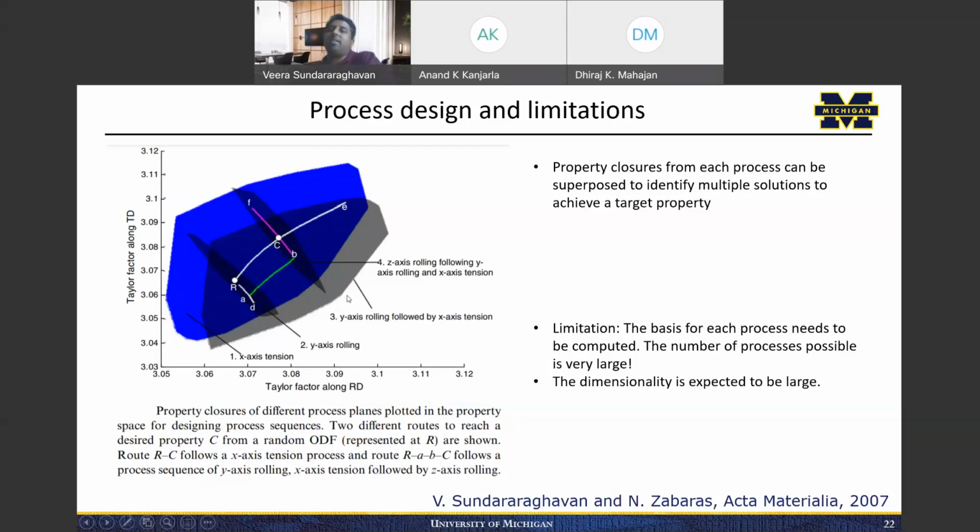Why is this limited? The limitation is, as you can see from here, we need a basis for every process. That's not possible because there are an infinite number of processes. If you think of a 100-step sequence, you have to generate a basis for that. So how many basis sets will you generate? That is a limitation. The dimensionality is also expected to be very large if you want to include all of them in a single basis where you can plot it. So that was the limitation so far.